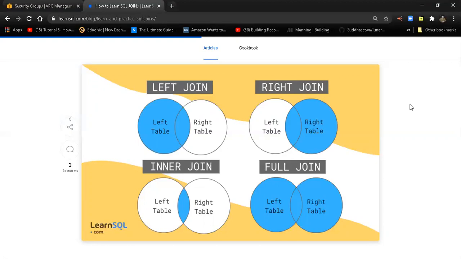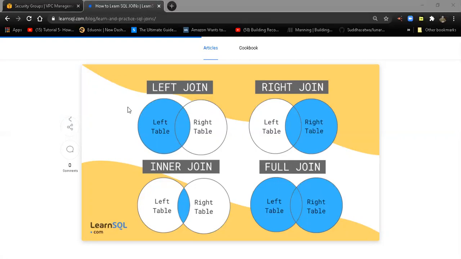So as of now, to read this diagram, whenever there is a blue line, that's the matching criteria. That's the primary, in the sense that's from where all the records will be selected. If you have a left join, then you select all the records from the left table and the data that is matching between the left table and the right table. You see this part is the left table, and this part is the intersection of the left and right table.